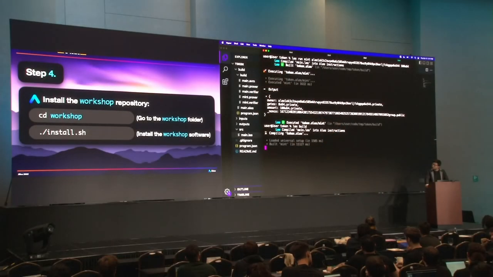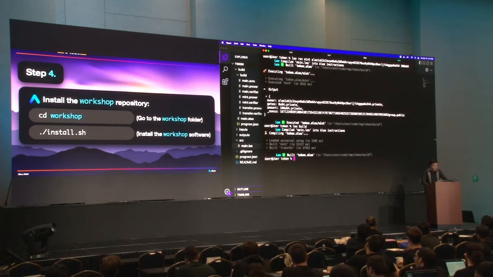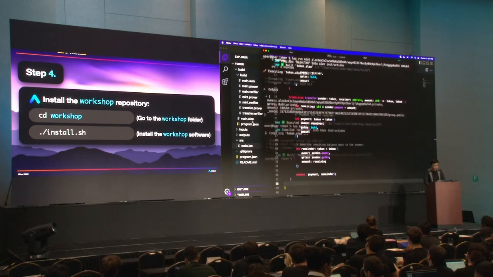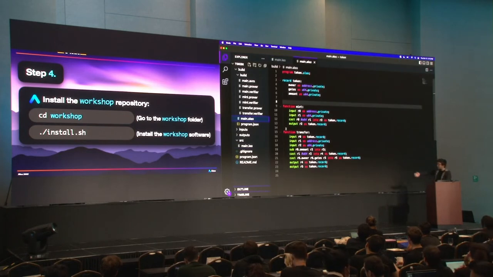So we built that mint function again. And now we're building the transfer function. The transfer is, as you saw, a little more sophisticated than the mint, and so it should take a little bit longer. And there you go. The transfer function's been built. Let's take a look at this. So this is now what the Aleo instructions for it look like.